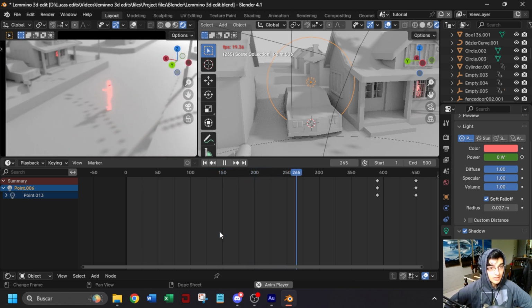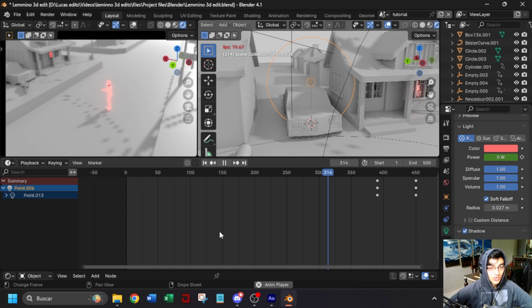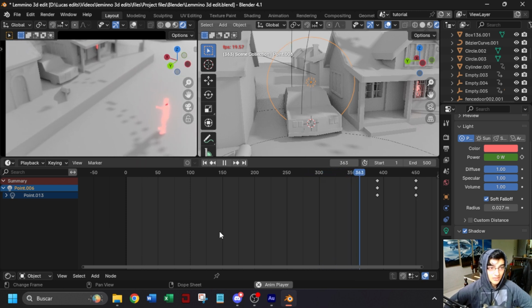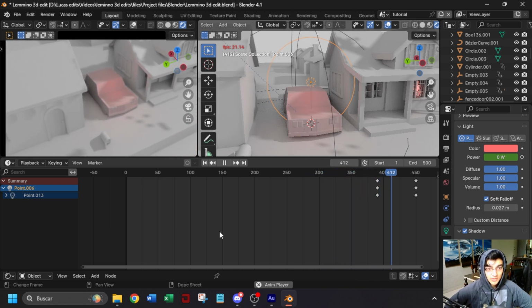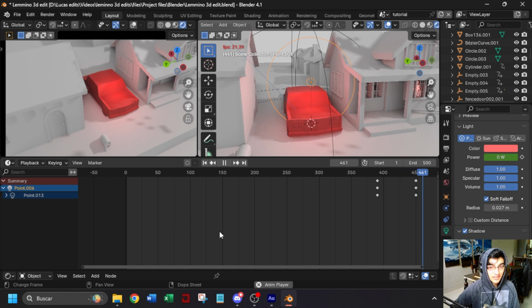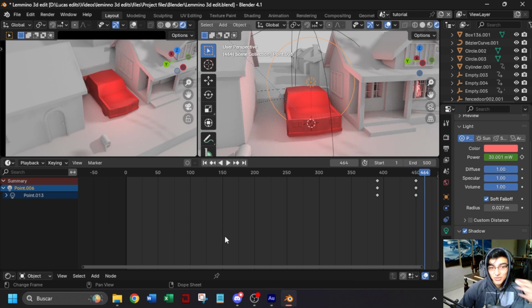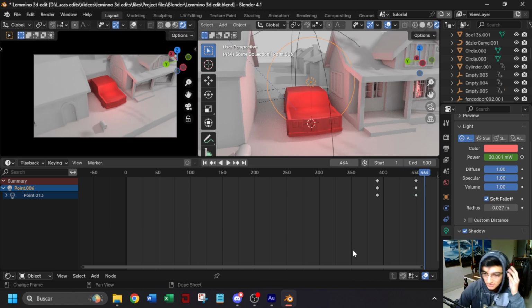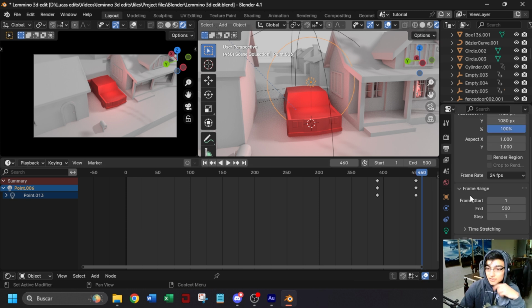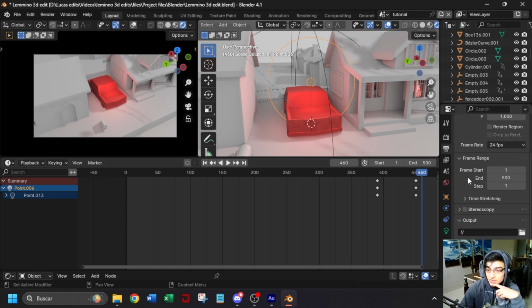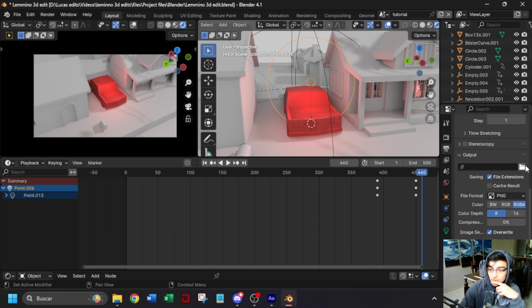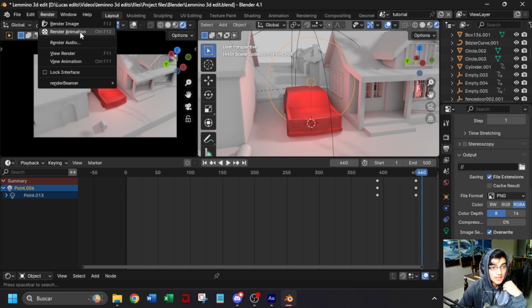Yeah, it looks good. The parts where it doesn't look that good are because of Eevee. This animation will be better in Cycles, as I already told you. After that, go to the output settings, select the folder where you want to export it, select PNG, set compression to 0, and go to render and render animation.